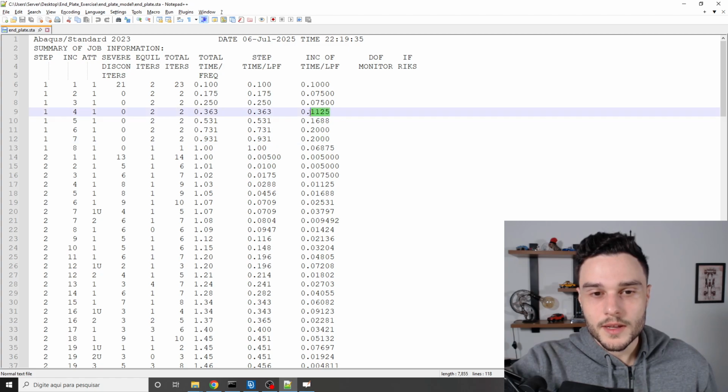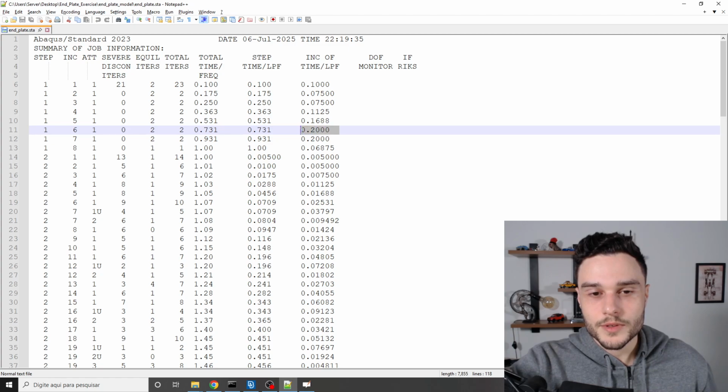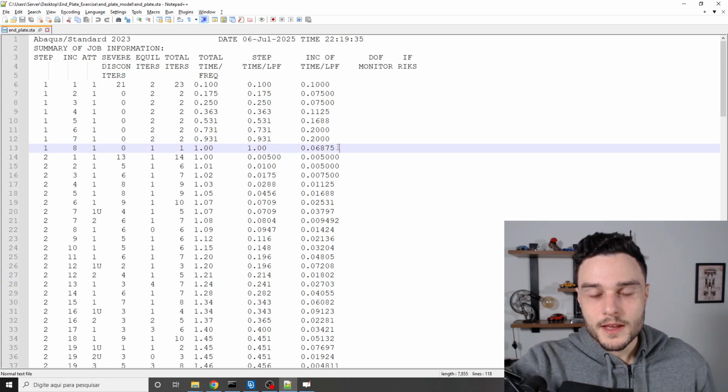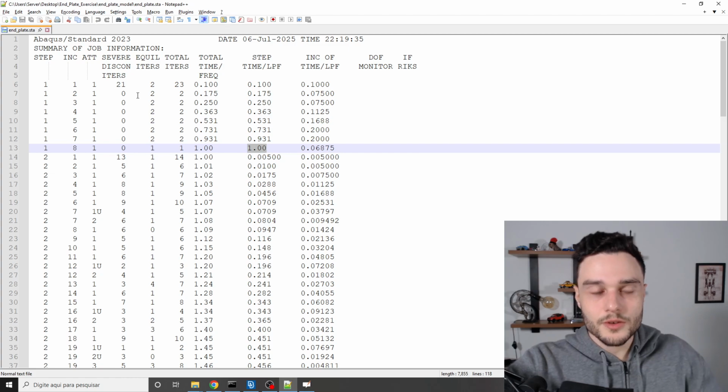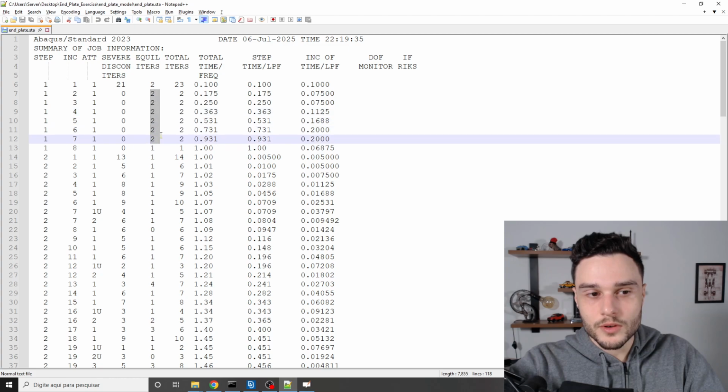You see that it increased the increment here to 11.25%, and then 16.88, and then 20%. And it didn't increase more than that because we have established a limit of 20%. So in the next one, the increment was 20. And then in here, we had this final increment so that we have 100% in total. So you see that just the first increment was challenging and the next ones were all easy.